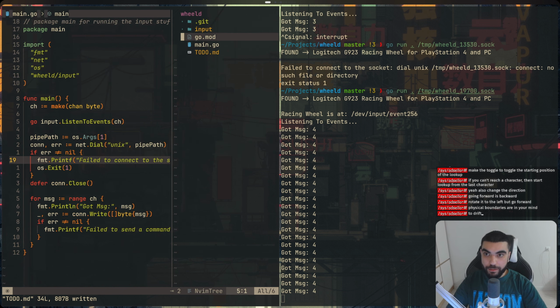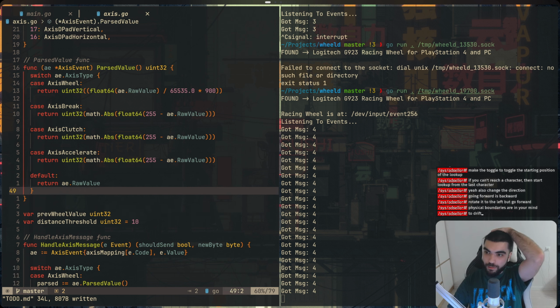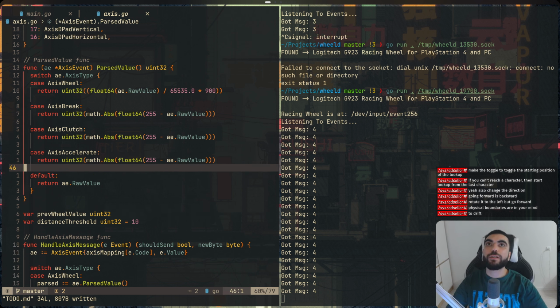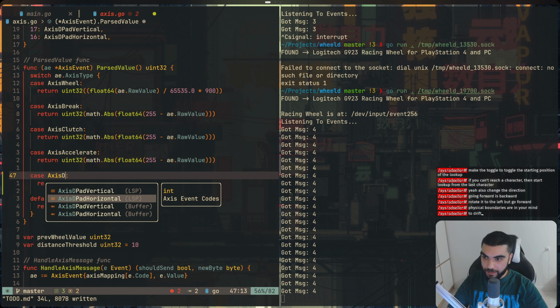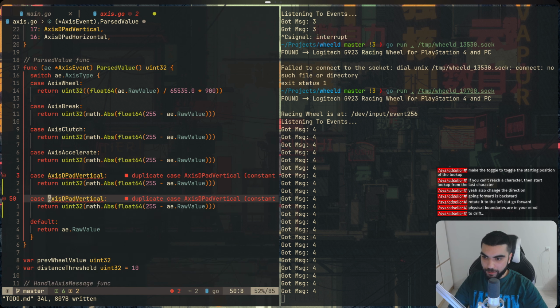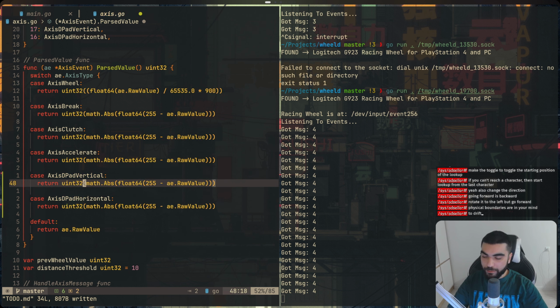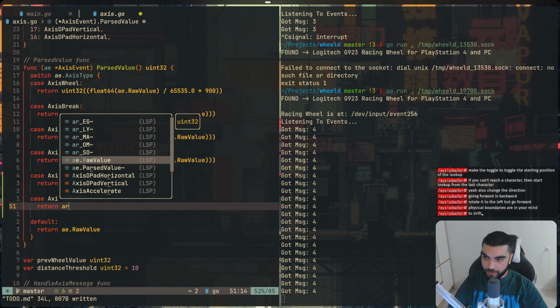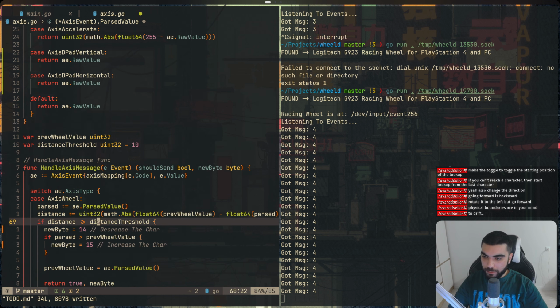Now for that, we are going to use the axis handlers. Now we need to parse DPad values. Let's copy this axis, DPad vertical and horizontal. I'm just gonna return whatever it is sending. Then we are going to log it, see what happens when I hit the buttons.